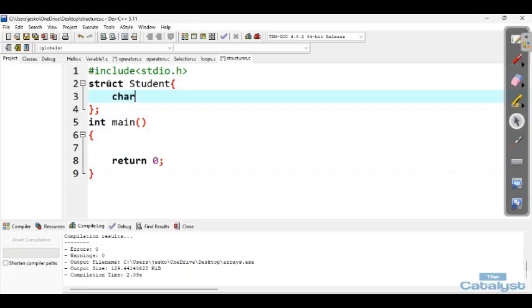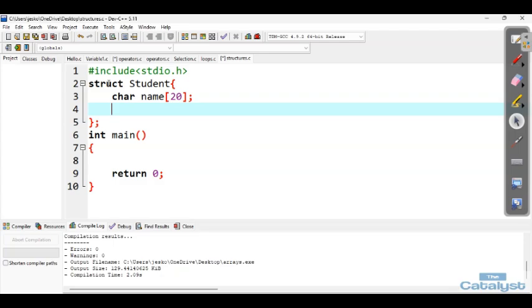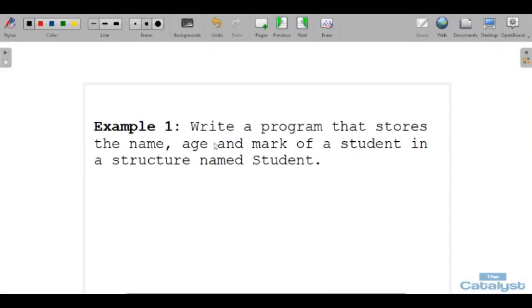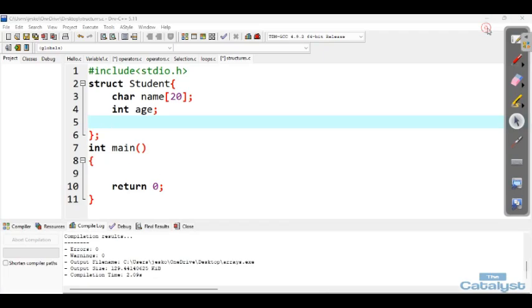Inside the structure, what are the members? The first is name, the name of the student, which we have decided is a string of size 20. Secondly, we enter the age, and age is an integer. And lastly, the mark of the student. The last member will be mark, and mark is a float. That's the last member of this structure student.